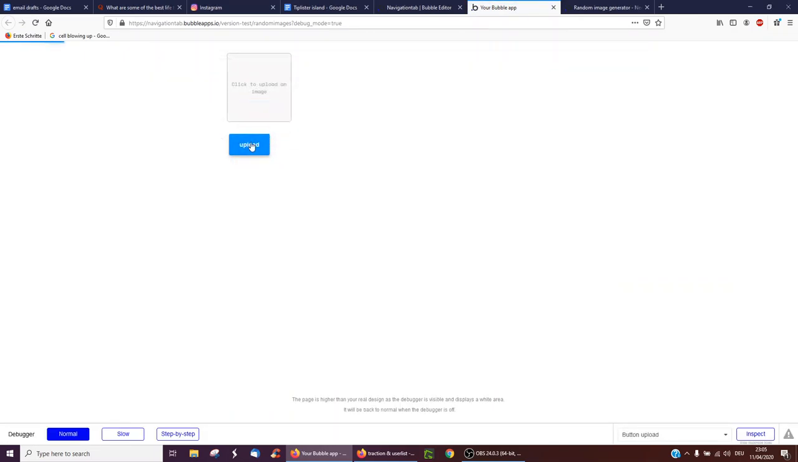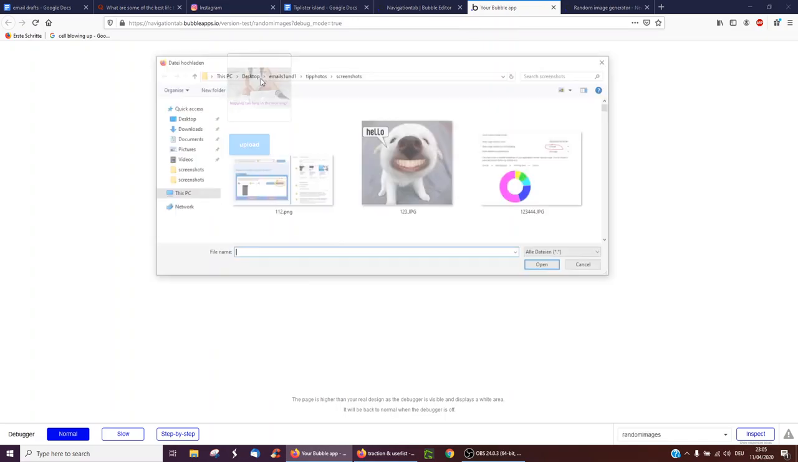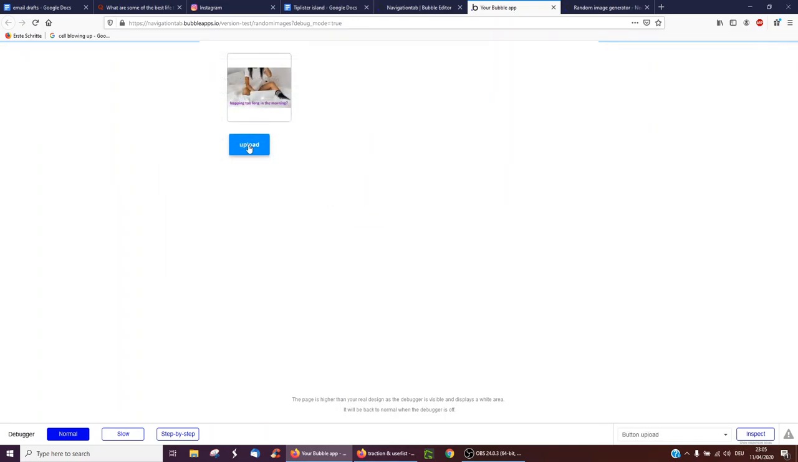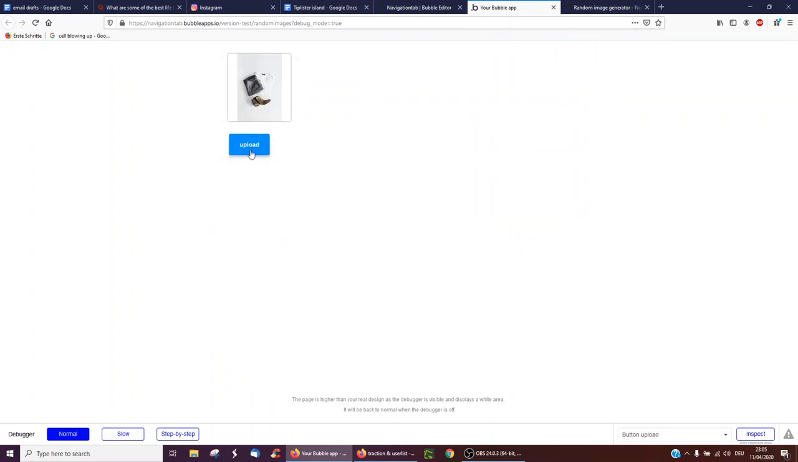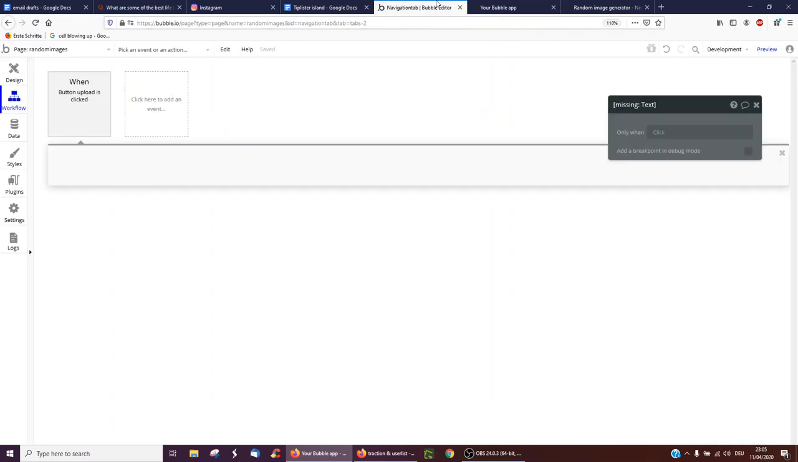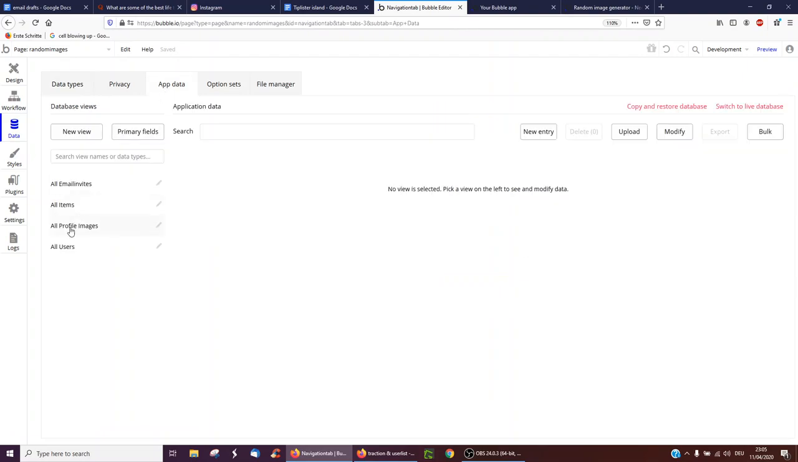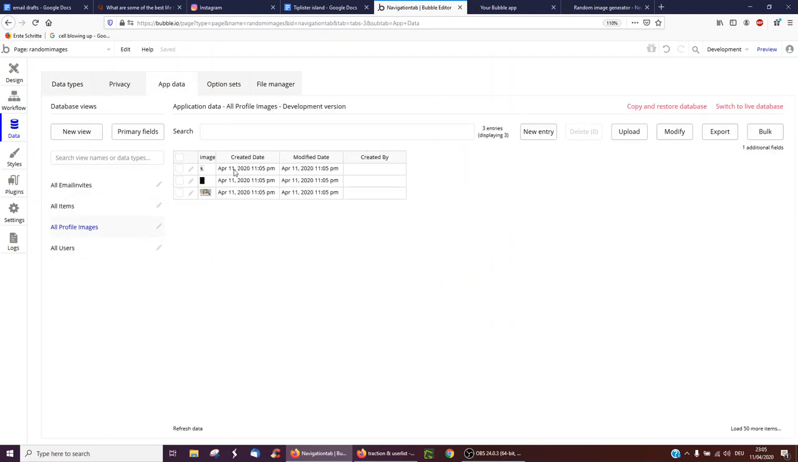Try again. See underneath app data. Yes, we've got the three photos from just now.